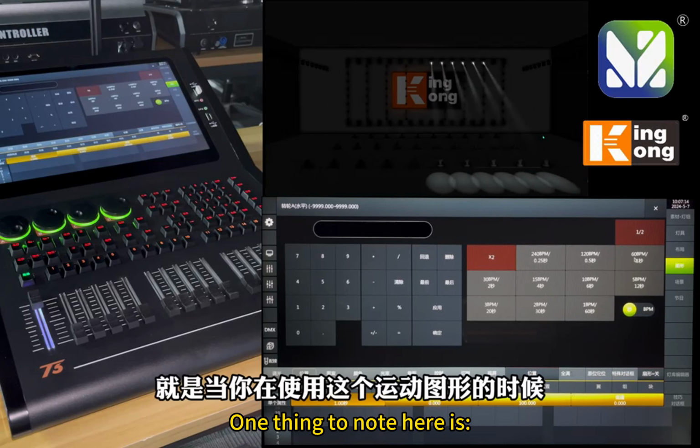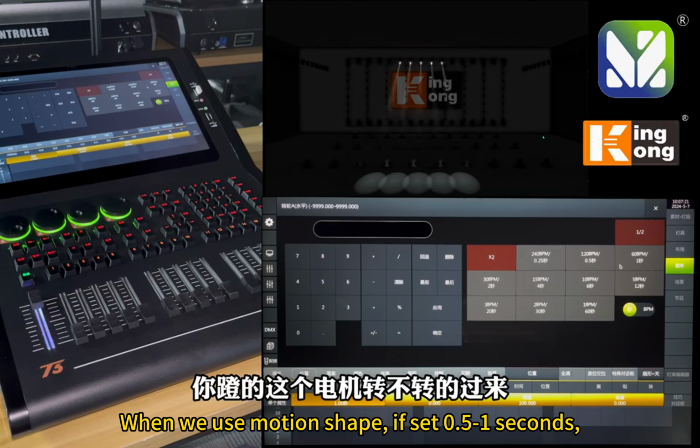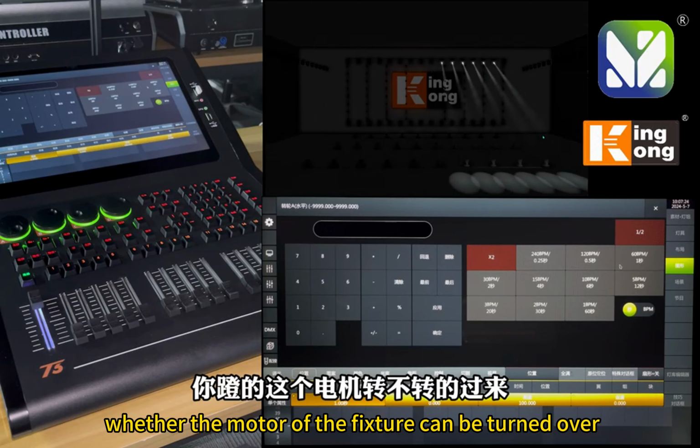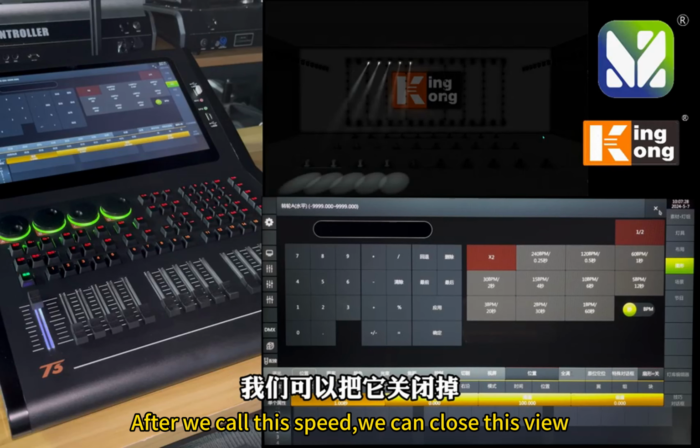One thing to note here is, when we use a motion shape, if we set 0.5 to 1 seconds, whether the model of the fixture can be turned over. After we adjust the speed, we can close this view.